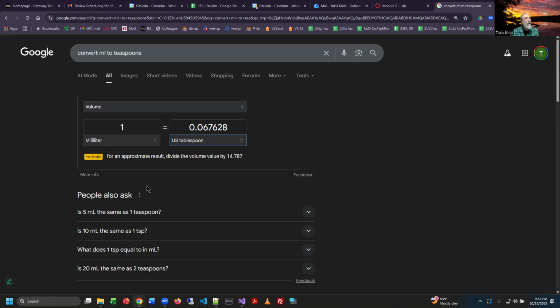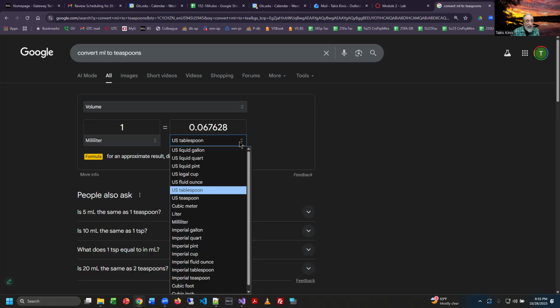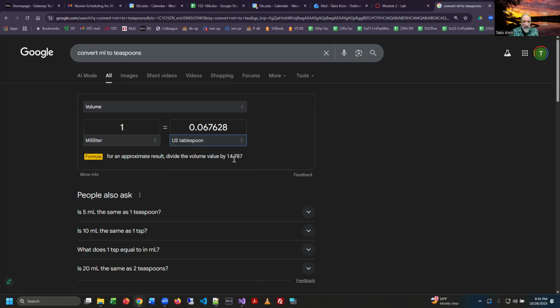tablespoon. And I think this is kind of fascinating. You notice how there's a US tablespoon and there's an imperial tablespoon. So they have different ones in England than we have here. Thanks, non-metric system, for complicating things so much. But yeah, in the US, we have different measures. So here it says for an approximate result, divide the volume value by 14.787.